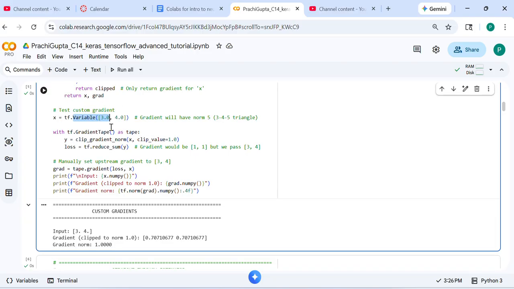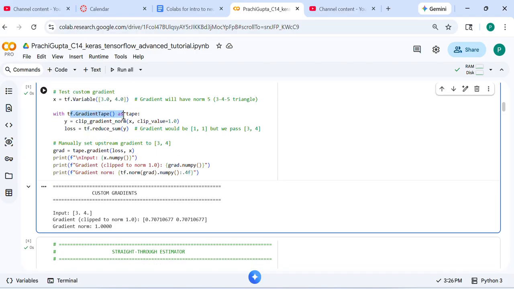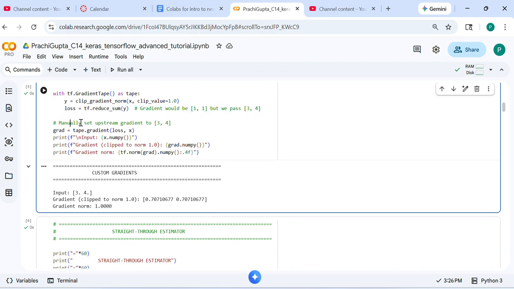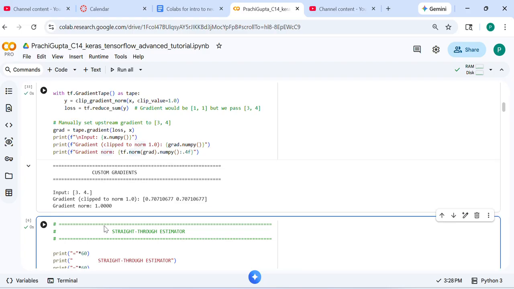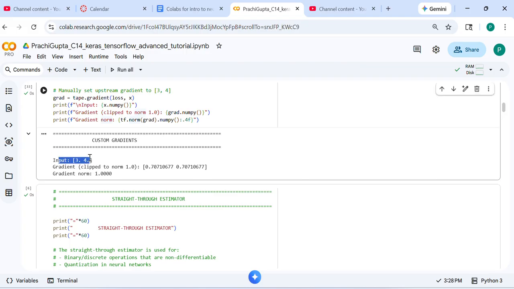We will create one variable, and then we will call the gradient function, and from here we will call the clip gradient norm. The gradient would be 1 1, but we pass 3 4. So let's see, we will manually set the upstream gradient to 3 4, and then we will run it. Let's see how it comes. We have set input as 3 4 and the gradient clip norm to 1, and this is the gradient value, and the gradient norm will be 1.